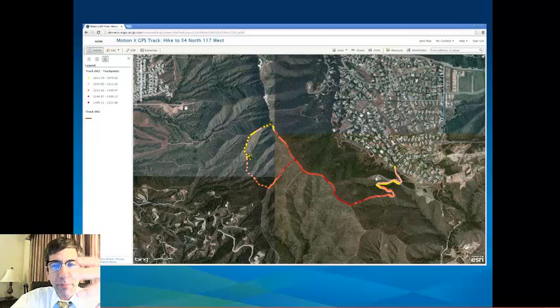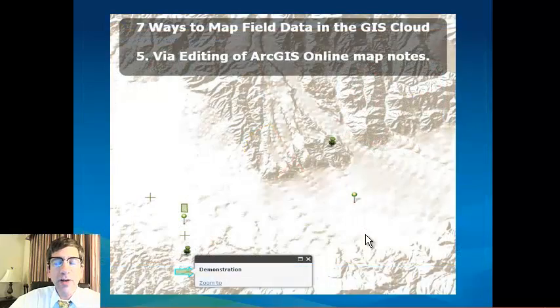So for example, here I've mapped my track from Runkeeper. Actually, this one's from MotionX GPS, which is another app which gives you tracks and waypoints. I exported that and I uploaded it into ArcGIS Online. I also, with these small push pins here, have waypoints, and I've tagged those with photographs. So that's another exciting way of mapping, just with an ordinary smartphone.